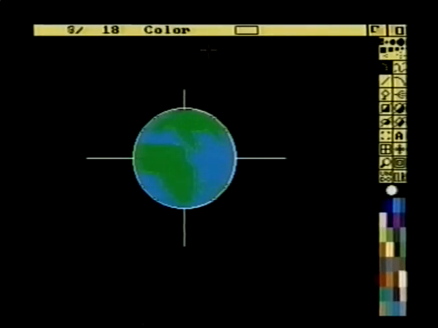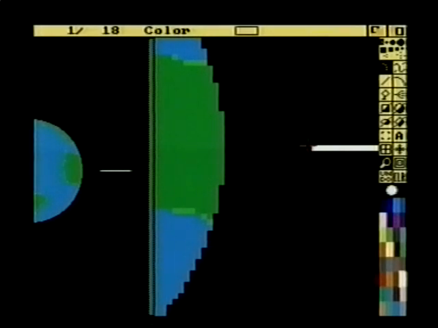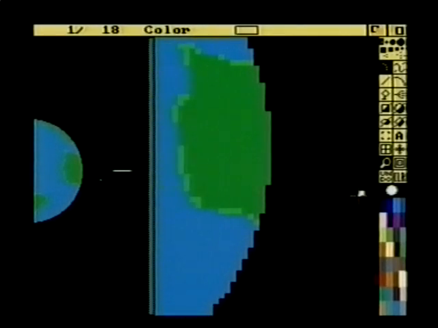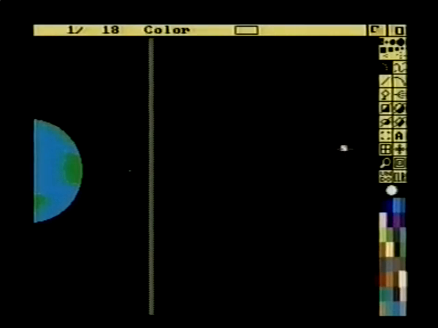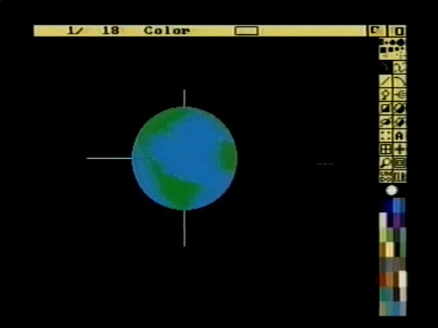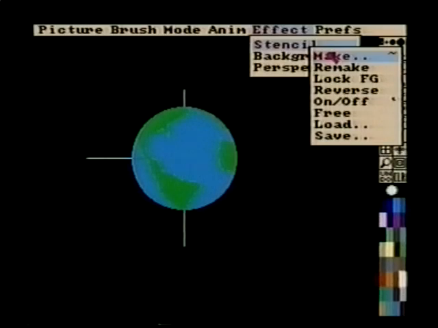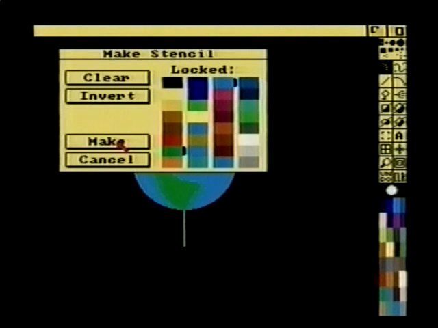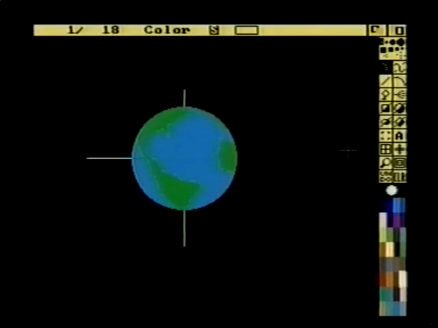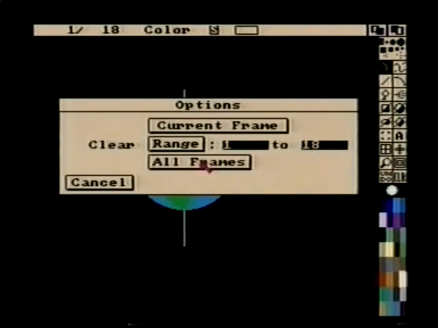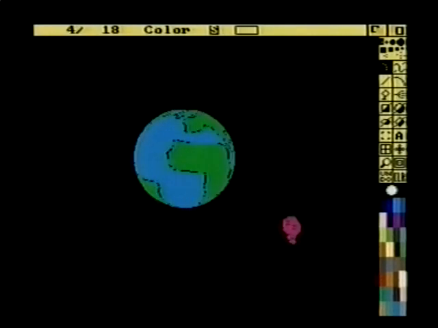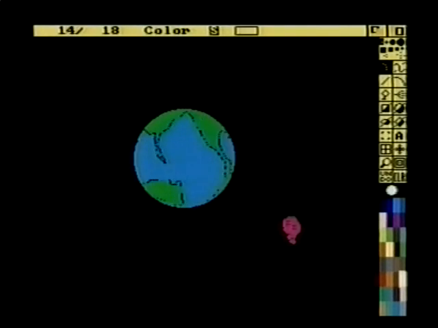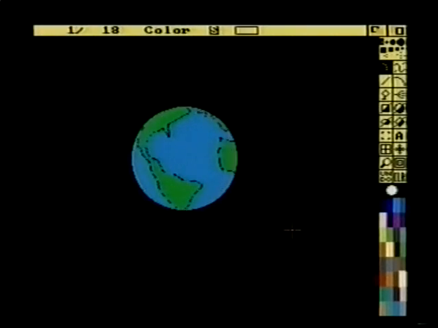Mind you, we need to get rid of the guide which is left around our globe. First the hard way. Select Magnify tool and delete by hand. Second, the easy way. Select Stencil Make and select the two world colours and click on Make. Now go to frame 1 and select Clear tool and clear all frames. This will get rid of all the excess rubbish around your globe. Now switch stencil off.